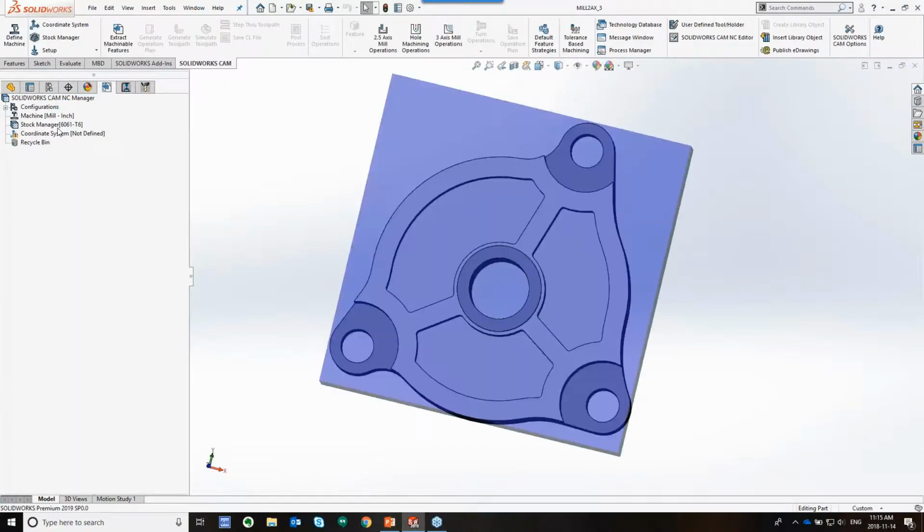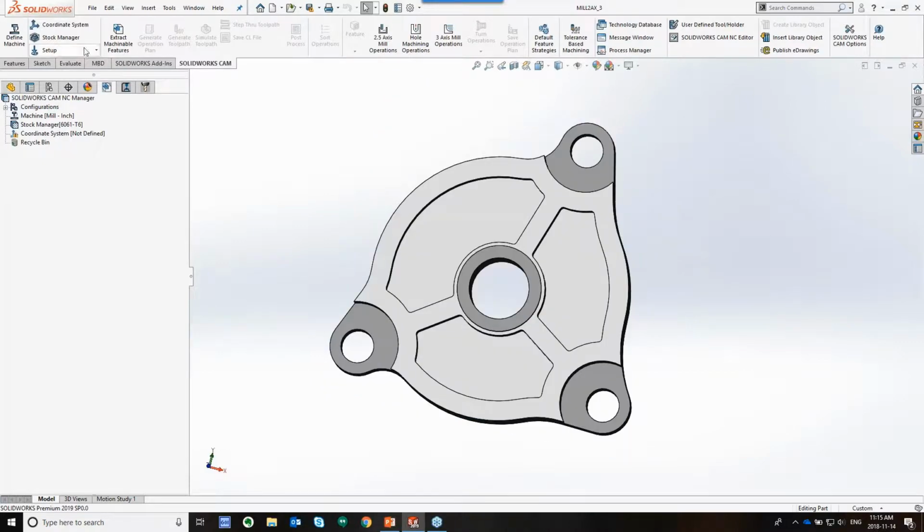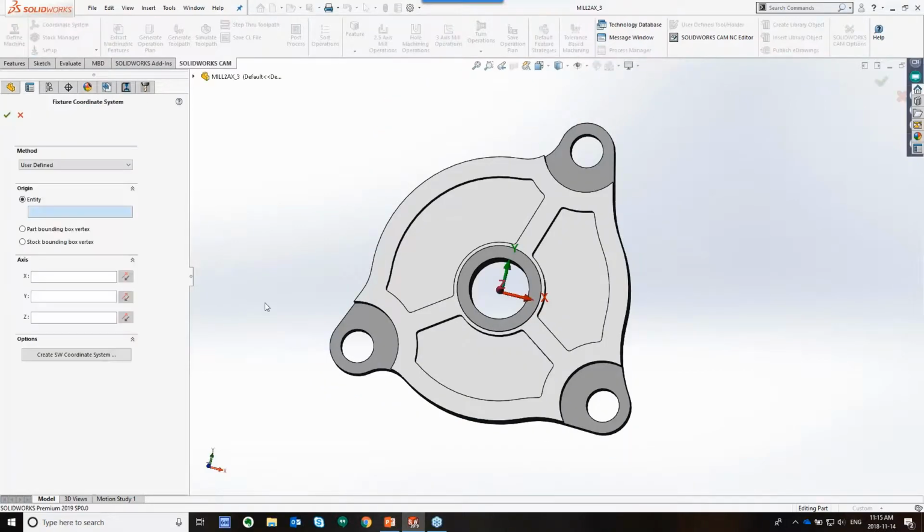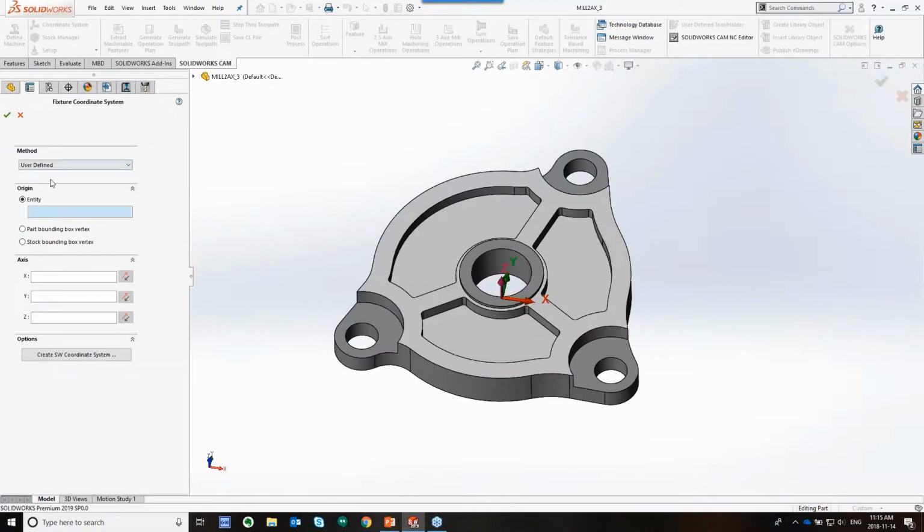Once we've got the stock set up, then I would want my coordinate system. So where do I want to place that coordinate system? We've got a couple different methods. We can use a SolidWorks coordinate system, so I can create one from within SolidWorks and select that. Or I can use the user-defined method, so I can select any entity on the screen. If I want it in the center of the circle, I can place it there. If I want it on a vertex, I can place it there. So you can kind of click around on the screen and place it wherever you need it to be.